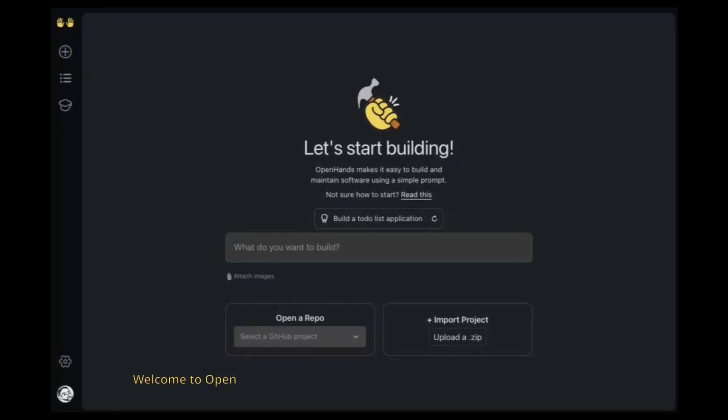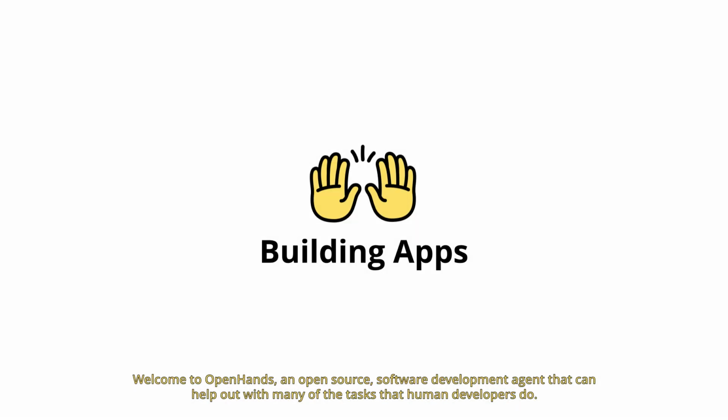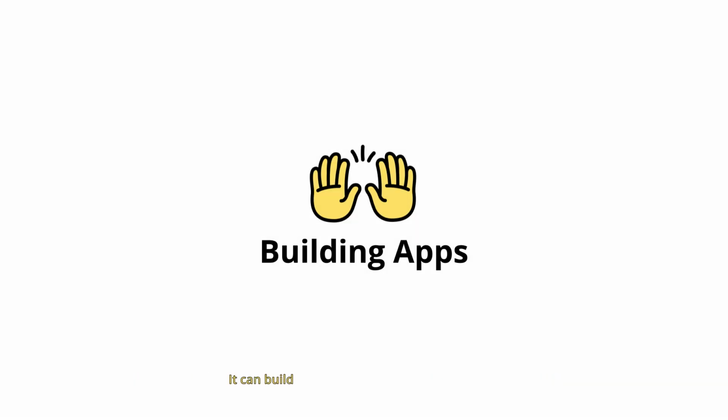Welcome to OpenHands, an open source software development agent that can help out with many of the tasks that human developers do. It can build new apps and scripts from scratch.